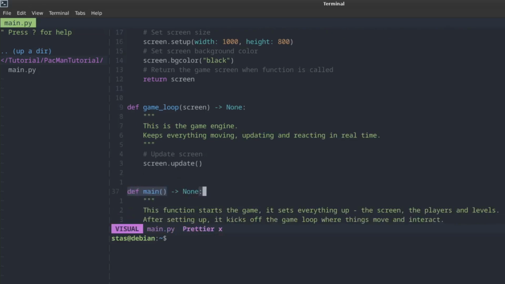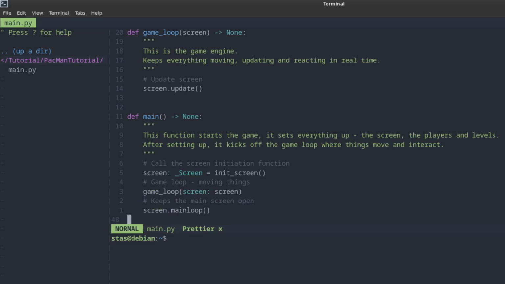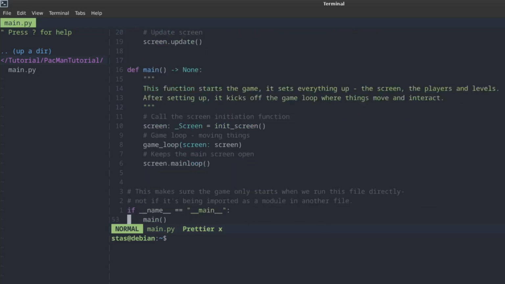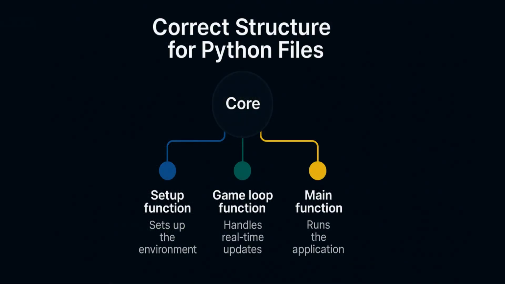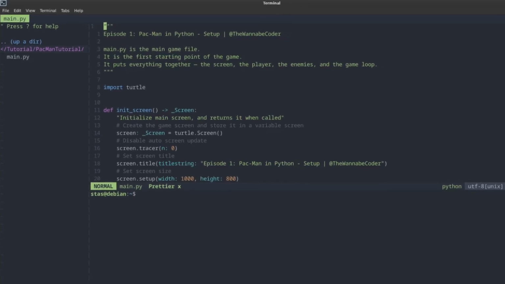The main function puts everything together. It sets up the screen, starts the game loop, and keeps the window open so the game can run properly. At the bottom, we added a check, if __name__ == "__main__", which makes sure the game only starts when we run this file directly, and not when it's imported into something else. So at this point, we basically have the core structure of the game ready. We have a screen setup function, a function to handle real-time updates, and a main function that connects everything in the right order. Now, let's run the program and see what we have so far.